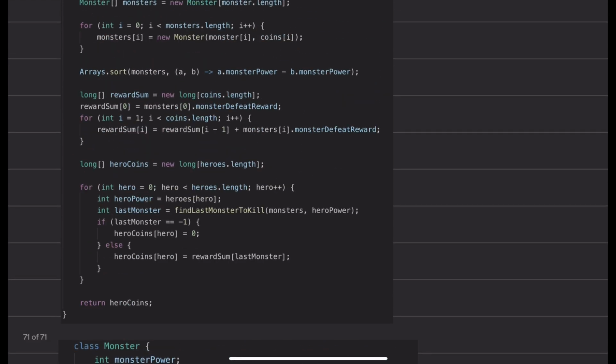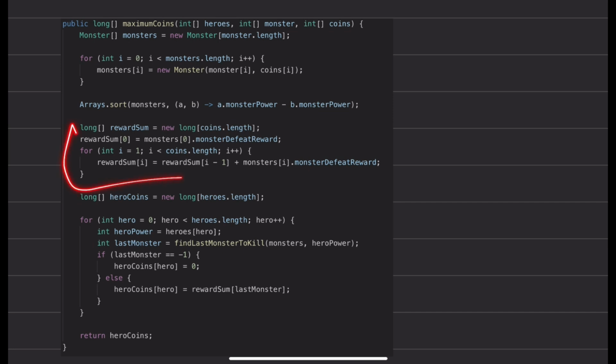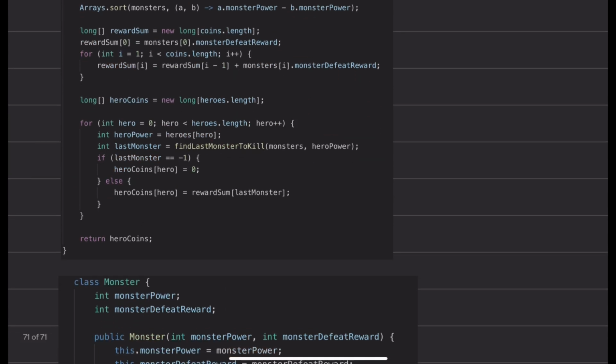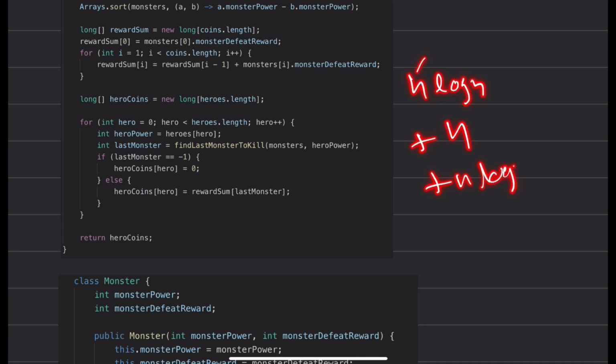The time complexity we have already discussed. Sorting is n log n. This is O of n. This is O of n times log n for the binary search, which is n log n. So it is n log n plus O of n plus n log n. This is n log n only. O of n log n is the time complexity.